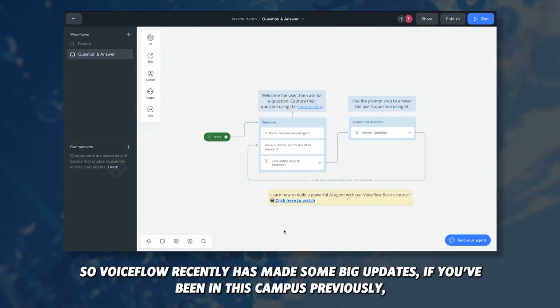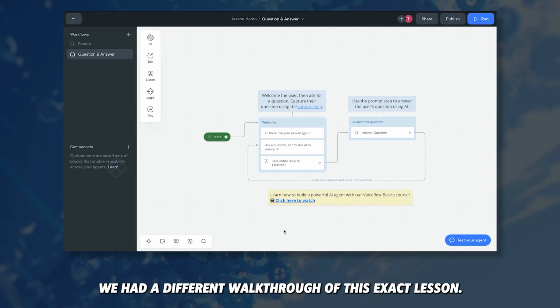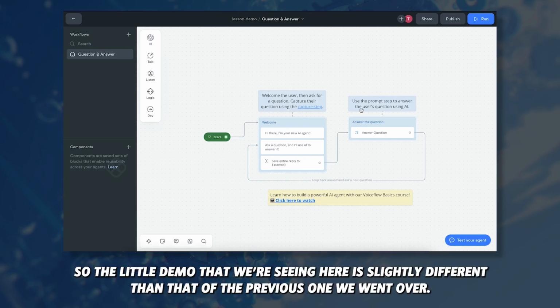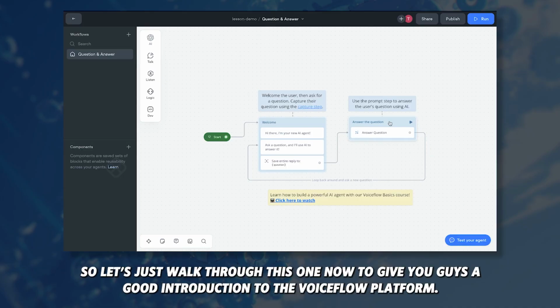So Voiceflow recently has made some big updates. If you've been in this campus previously, we had a different walkthrough of this exact lesson. So the little demo that we're seeing here is slightly different than that of the previous one we went over. So let's just walk through this one now to give you guys a good introduction to the Voiceflow platform.